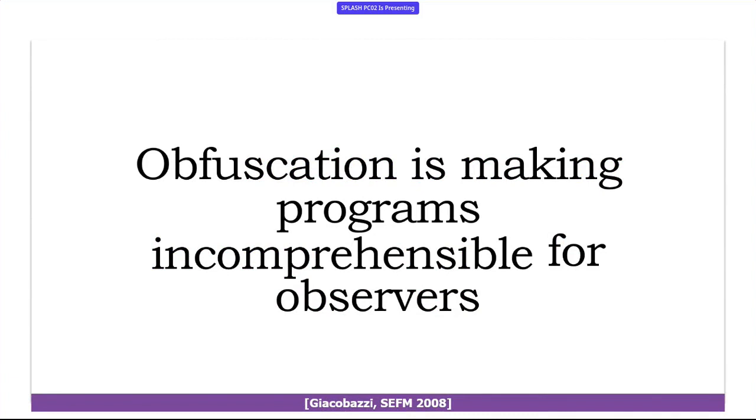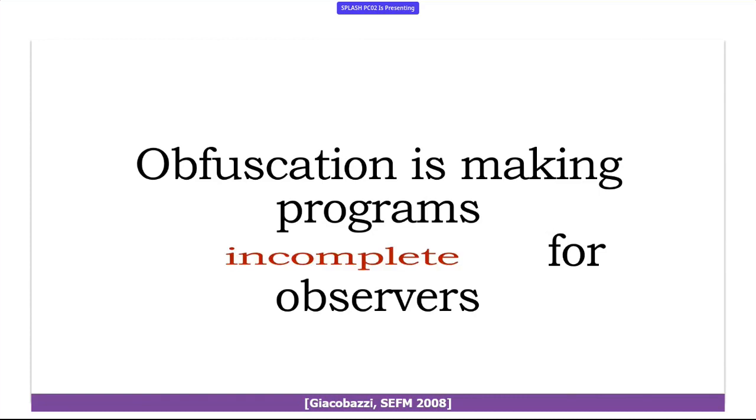The first one is that obfuscation is a well-known program transformation technique for making programs incomprehensible for observers. It means that we want to make the observation of programs difficult and hard to understand for external observers that need to perform some kind of reverse engineering. And in the literature, this has been formalized as a problem of completeness.